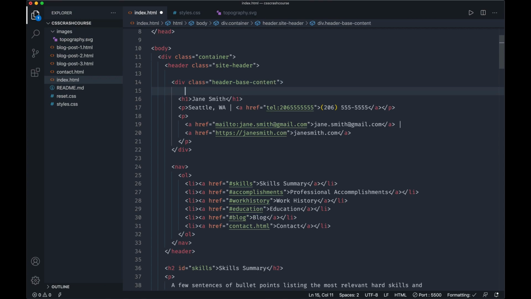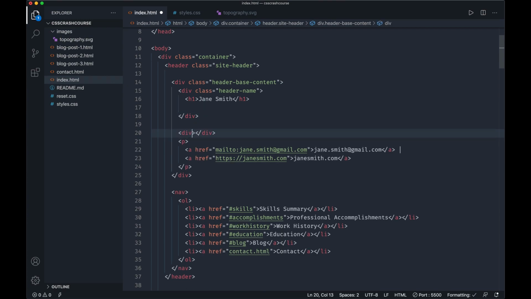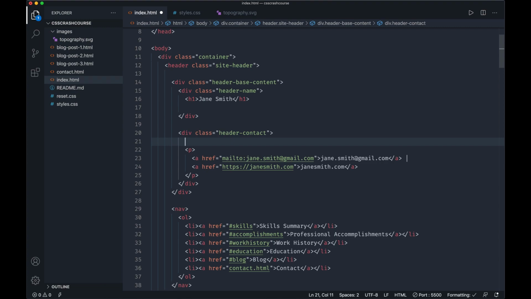And then inside that, I'm going to wrap it again because we need to target this specifically with CSS to shift it around. So I'll say class header name. And I'm going to remove this contact information down here in another div called class header contact. Okay. And then I'll paste that line in there like so.